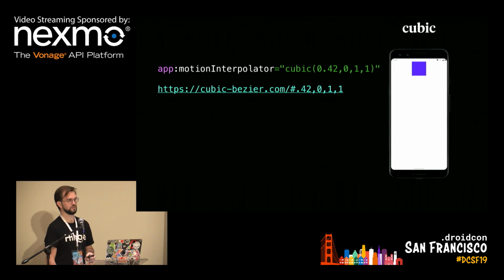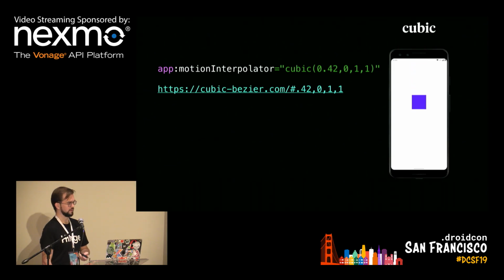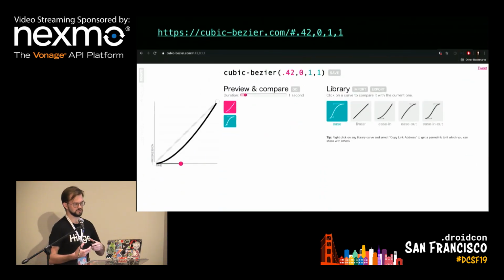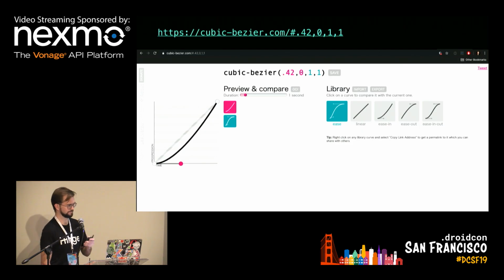The most practical and useful interpolator that I found out of MotionLayout is the cubic function interpolator. So you can define whatever formula you want, and I actually don't have a demo of it working that well, but I really recommend using this website in order to try out different formulas and functions for how you want your motion to move in terms of interpolators.